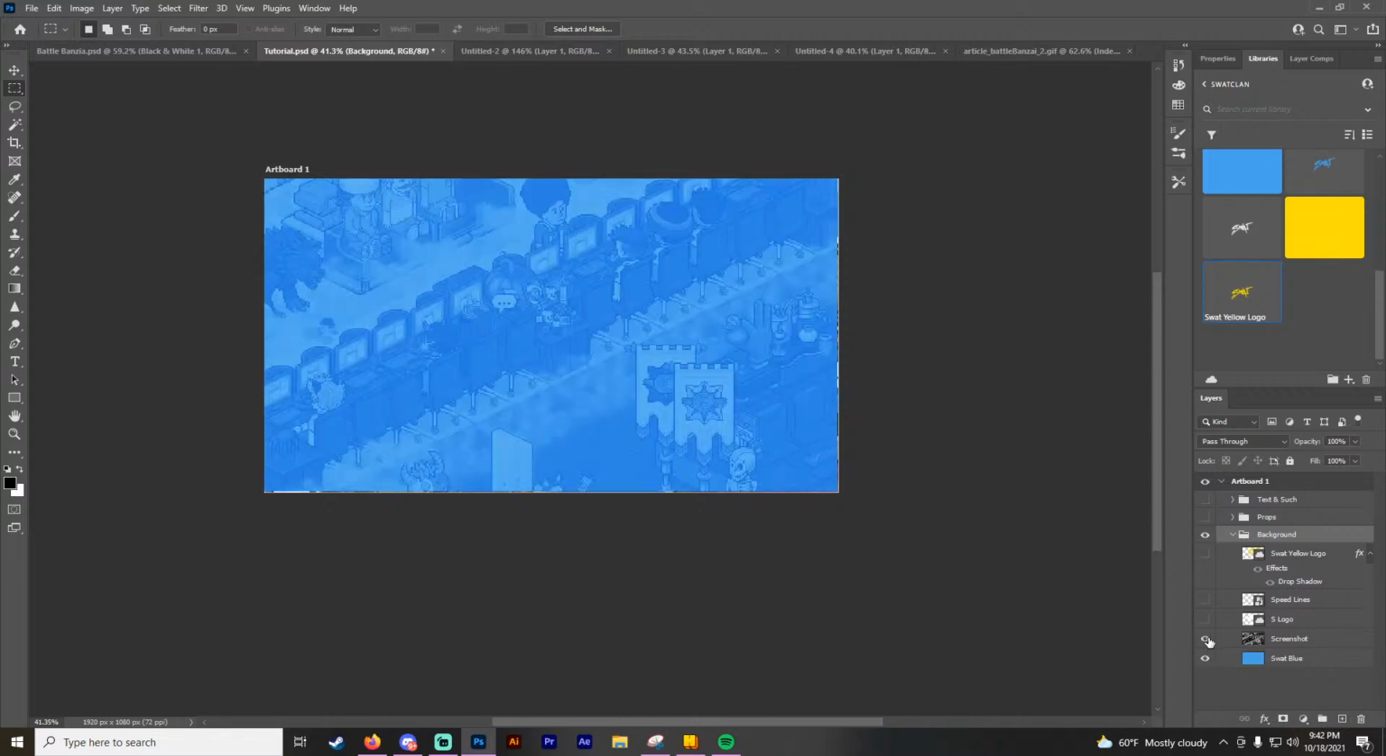You have the Swat blue. Then you got the background, the black and white screenshot, moved onto this, and then you just change the opacity, or you can change the blending modes if you're able to edit blending modes. I have soft light on Photoshop with 60% opacity.